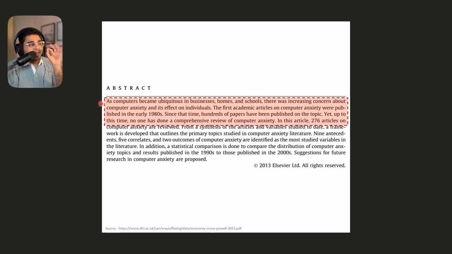So it says, as computers became ubiquitous in business, home, and schools, there was increasing concern about computer anxiety and its effects on individuals.